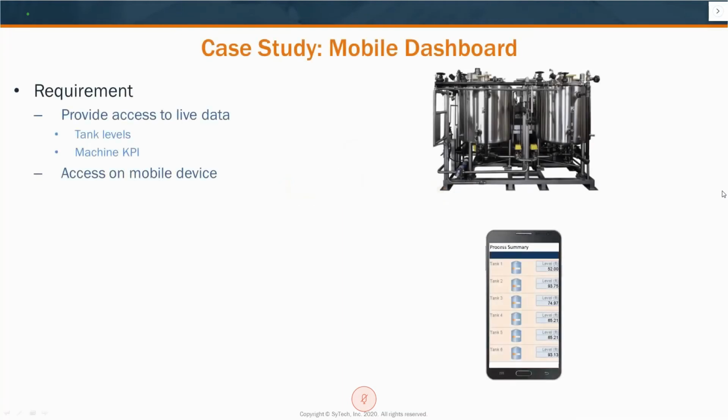The first case study here is a mobile dashboard. We had a customer that had a fairly basic automation application. He had a tank farm. And he wanted to be able to monitor the tank levels, the temperature of the materials, and various other machine KPIs. But he didn't have a historian or a dedicated HMI or a SCADA system that was able to collect and visualize this information easily for him.